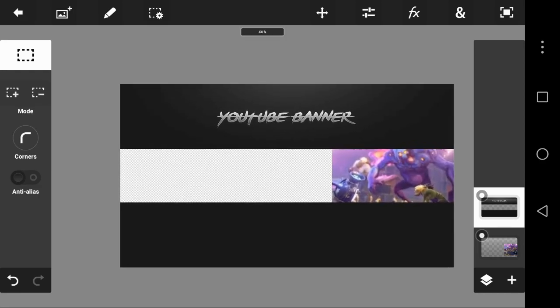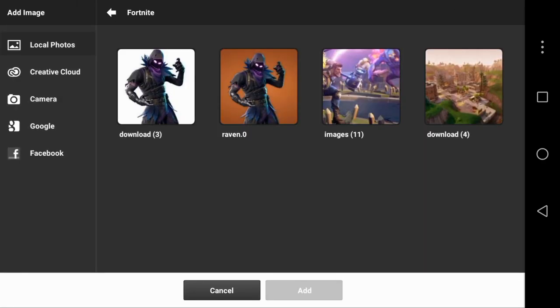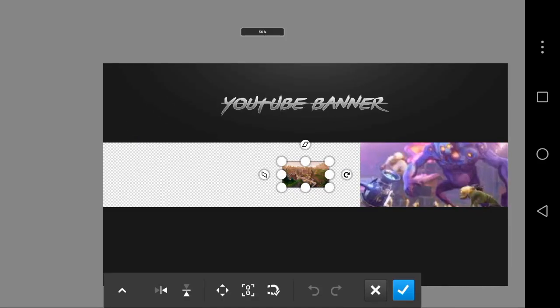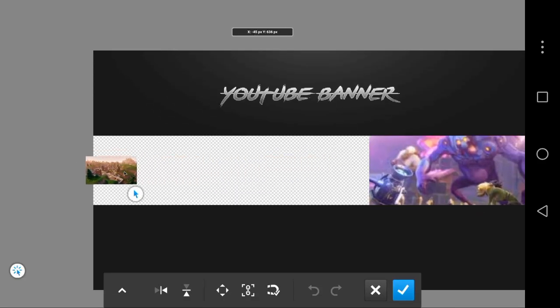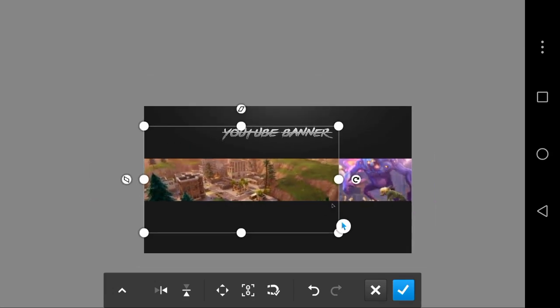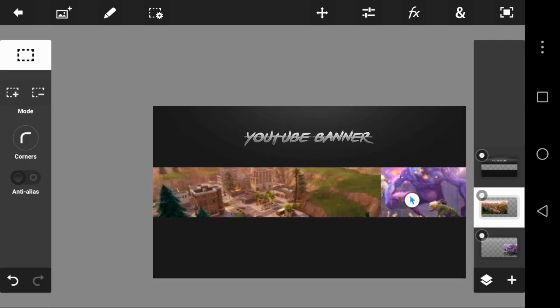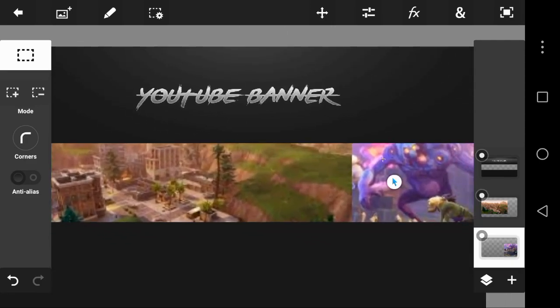Now let us make the background first. Click photo layer once again. So you must find a background for you. It depends on you. You can download it on Google Play Store. Search something like that. You can search if you want to. Now we might change these things.